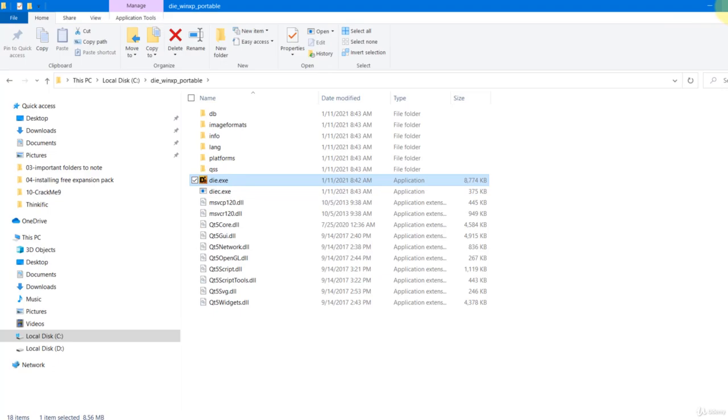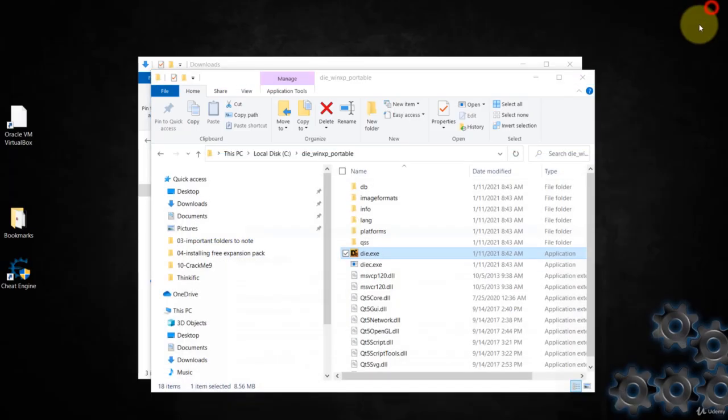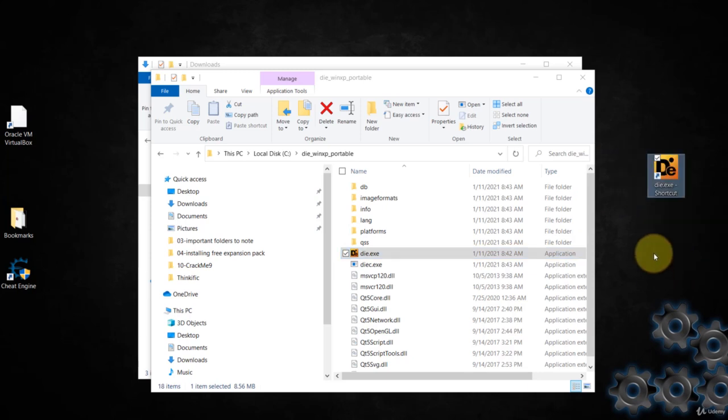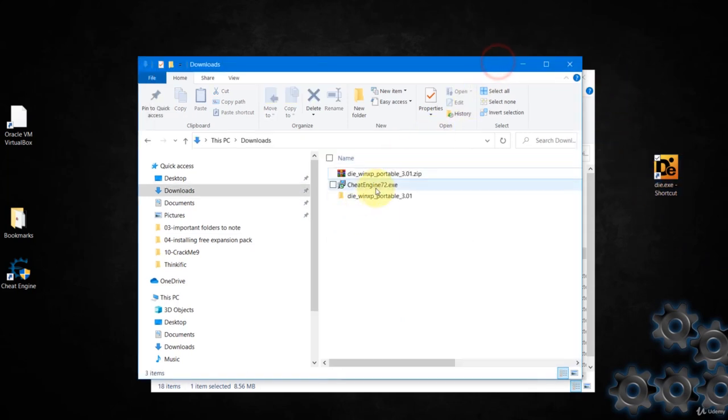So we'll create a shortcut to the desktop. To create a shortcut to the desktop, right click on DIE, hold down the right click, drag it to the desktop, release, and then click on create shortcut here. So you have a shortcut. As for Cheat Engine, just double click on it to start the installation process. Once it's finished, you will have a shortcut on the desktop too. And this is the shortcut.